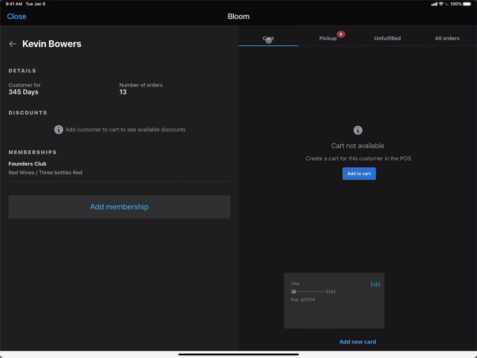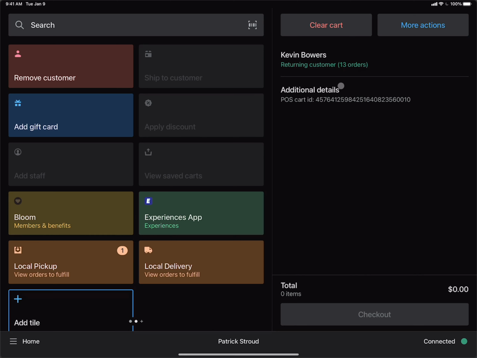So let's say we actually want to use Kevin's card on file to create a payment, to create a transaction. Well, like I said, since we don't have a cart built yet, there isn't anything to actually create a transaction with, so we can't use this card. Let's go ahead and add Kevin to the cart. And what that's going to do is it's going to take us back to the Shopify point of sale system where we can see Kevin has now been added to the Shopify POS cart. We can see that we have a cart ID listed here, but we still don't have any products in the system.